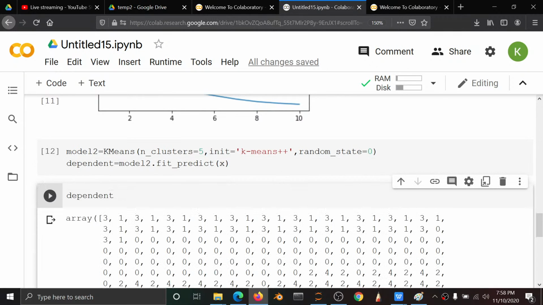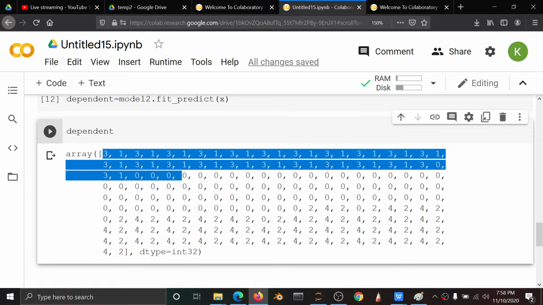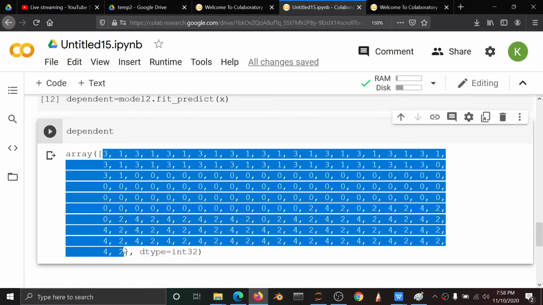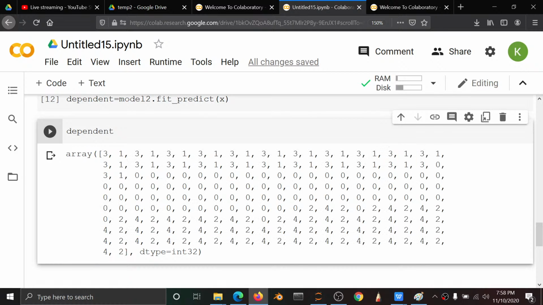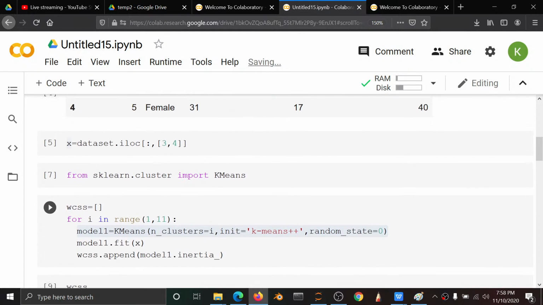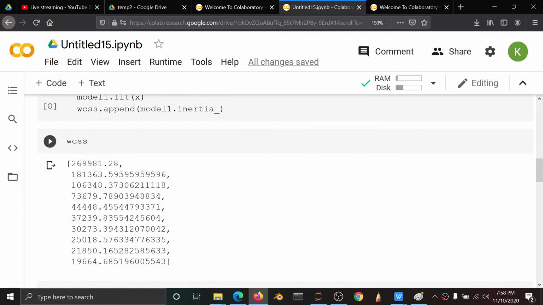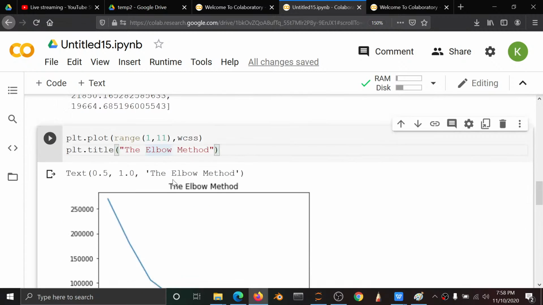Here you can see, totally I am getting an output result like this: 3 1 0 1 2 3 4. This is the way you can find your n number of clusters by applying the KMeans algorithm. You can easily find the method, right?